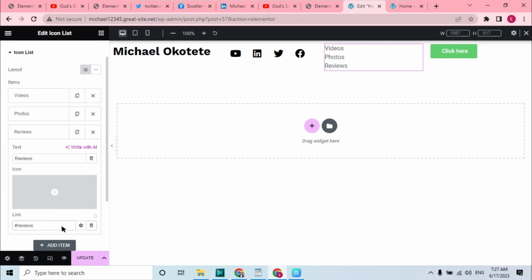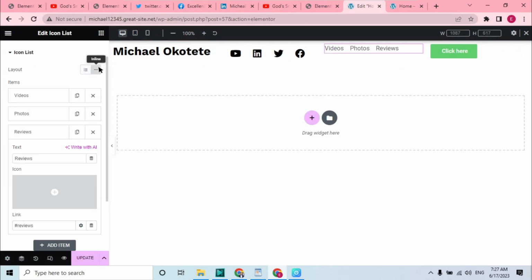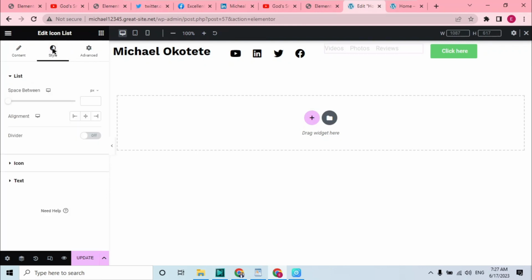We want it as inline. We don't want it as a list. Let's make it inline. Beautiful. So let's go back to our styling. Let's go to style, and for the image size, image spacing, let's add a little spacing in the image. Let's leave the alignment as center alignment.